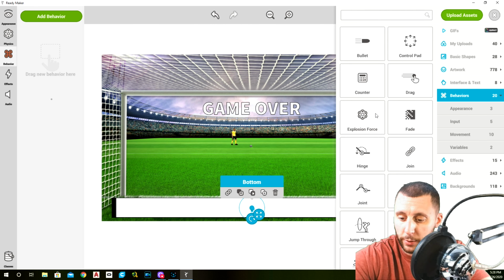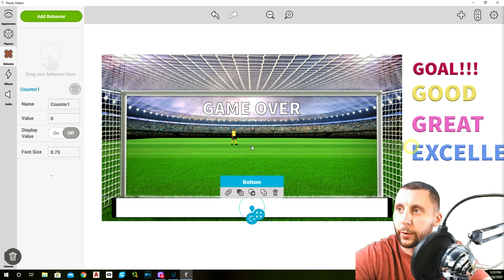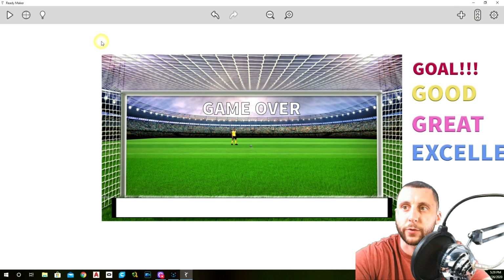One of them is going to be the counter, okay? And that counter is going to have a 0 value, alright? And you're just going to leave the rest of that alone. The next one that you're going to add is called random number, and you're going to change these min and max values to be 1 through 3. Alright, so that allows us to have 3 different random numbers assigned to whatever we're using the random numbers for. So let's leave that alone for a second.